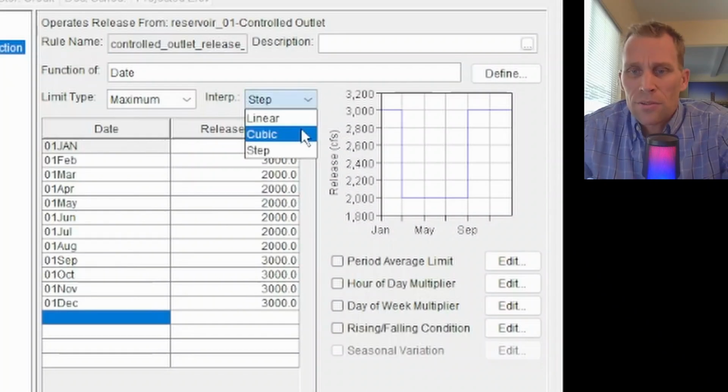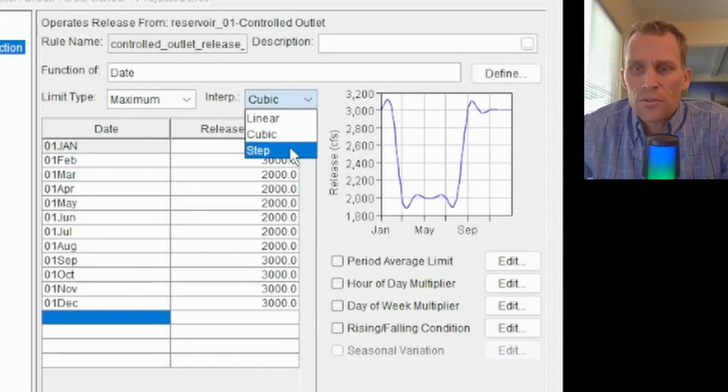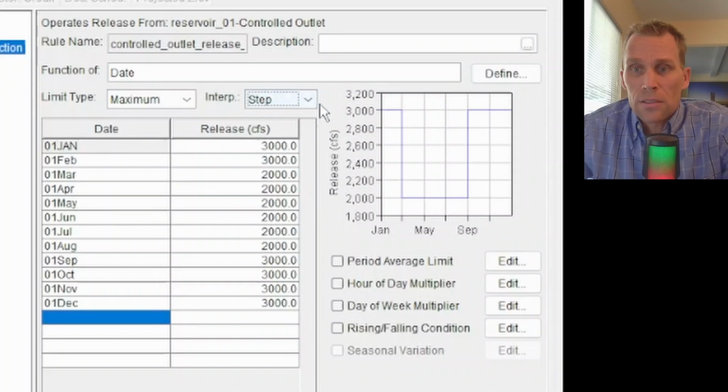The last option here is cubic, and this is not what I want for this particular rule. You can see it sort of violates the 3,000 max and 2,000 max, or like it's less than 2,000 when that's not true. So I want to go with step. There are situations where the cubic interpolation is the best, but this is just not one of them.